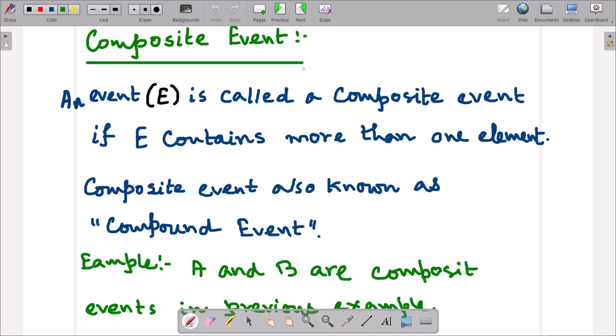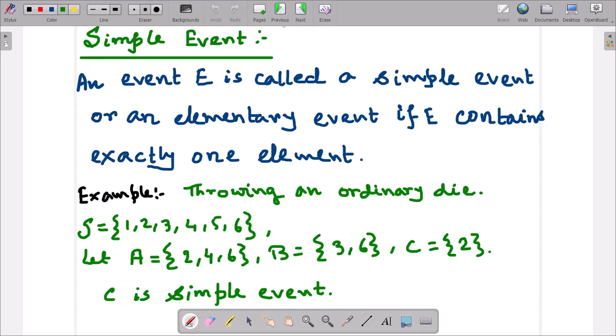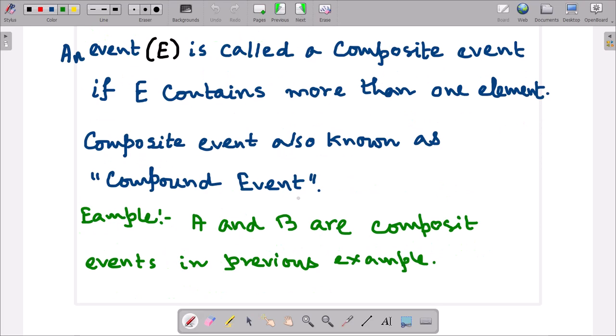What is composite event? An event is called a composite event if that event contains more than one element. The composite event is also known as compound event. In our previous example, here A and B contain more than one element. So in this example, A and B are compound or composite events.